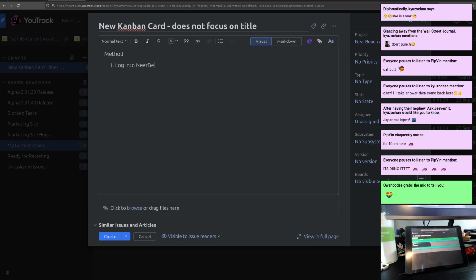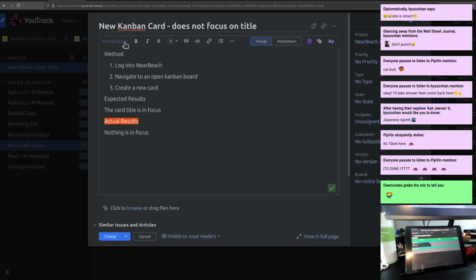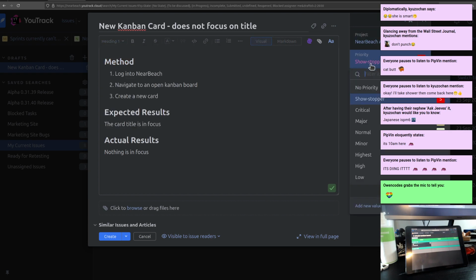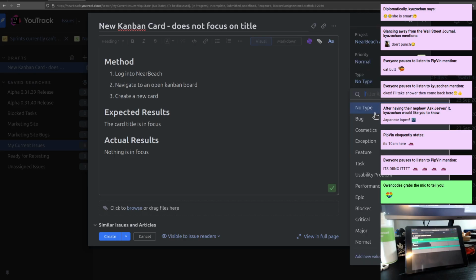Log into NearBeach, navigate to an open Kanban board, create a new card. Expected results: the card title is in focus. Actual results: nothing is in focus. Alright, this is just a little annoyance on my behalf. It's very trivial.